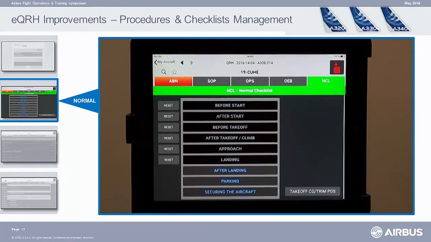Another function that I would like to share with you regarding the normal checklist use is the reset function. So this function may be used in some specific situations in case a checklist has to be performed again, like a runway change or a go-round. So here, for example, I will trigger a reset from the approach checklist after a go-round.